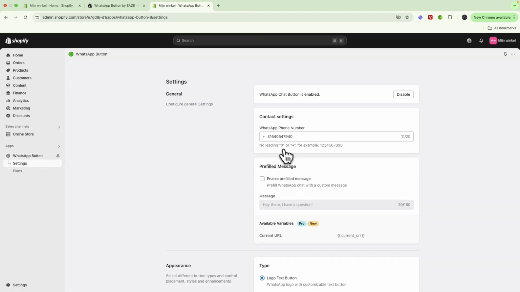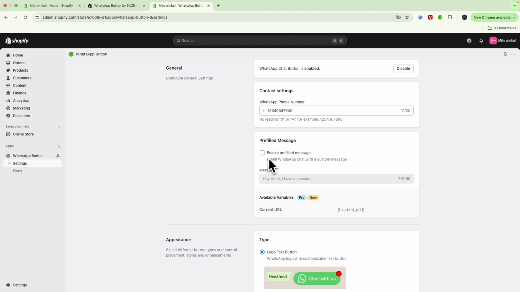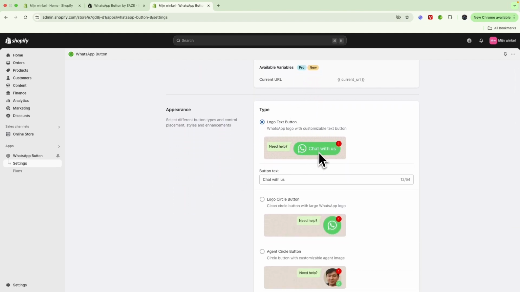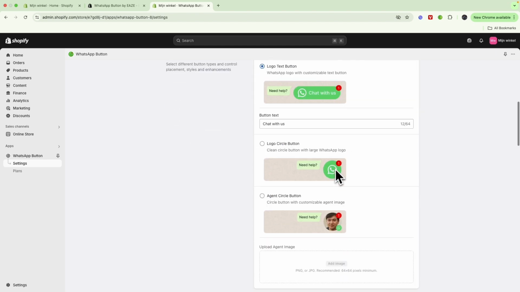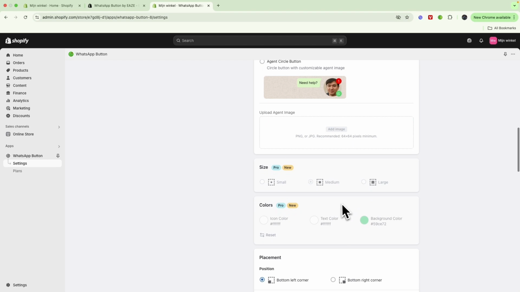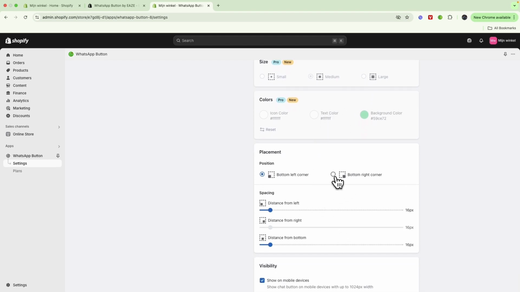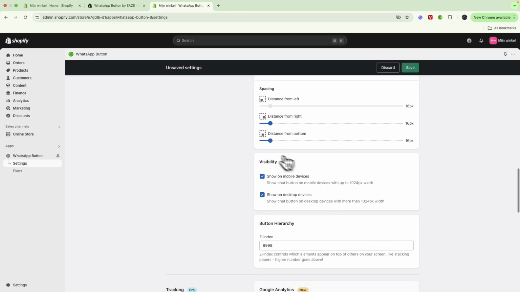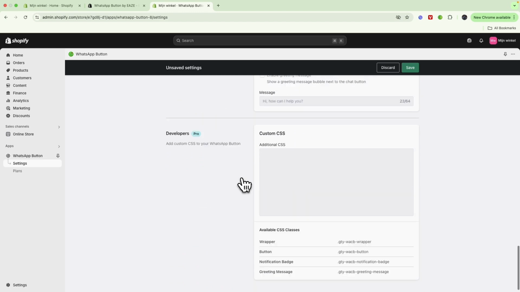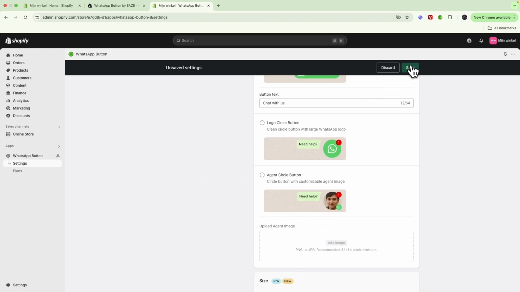And then from here, after adding the WhatsApp number and having it enabled, you can see right now WhatsApp chat button is enabled. Now you can set up the settings, for example, enable a pre-filled message, or you can choose the appearance such as the chat with us, a logo circle button, or a profile picture. Then you can choose the size, any colors, you can choose where it is, so for example bottom right. You can choose the distance from the right and bottom, and you can just go through it right here. You can also set up tracking, you have enhancements, and you can just hit save once you're done.